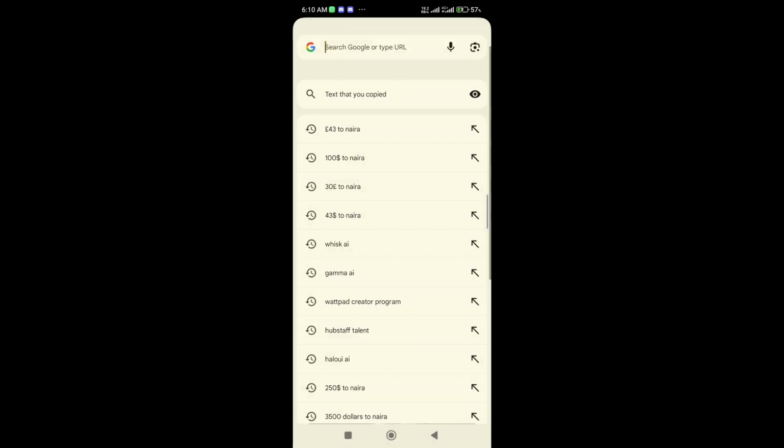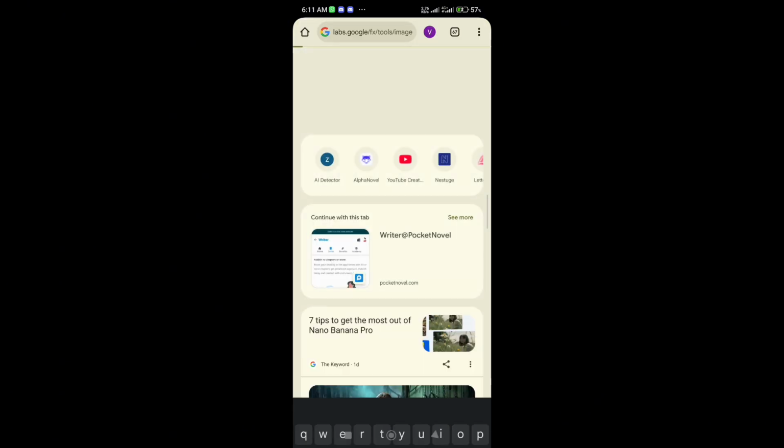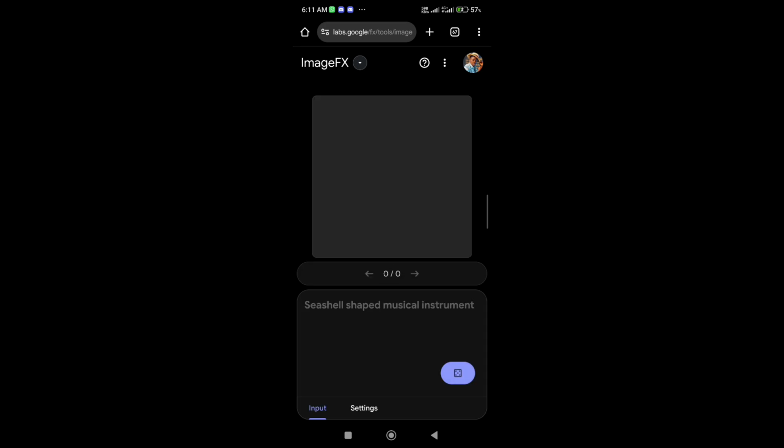I want it to be a practical class, so I'll show you until you find out what works. Look at the tool here, ImageFX, Labs Google. You type labs.google/fx/tools/image. That's what we're going to do. I already have an account with them, so let's check if it's going to actually give us what we want consistently.